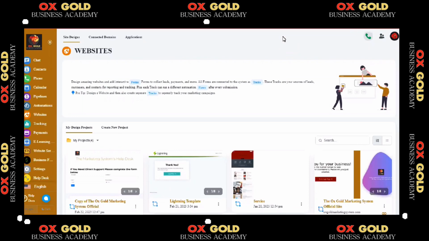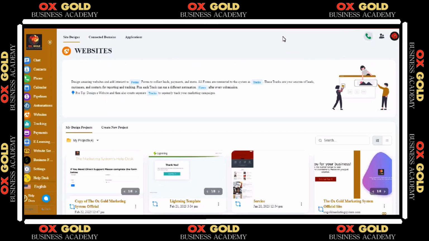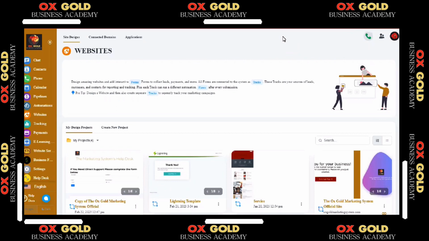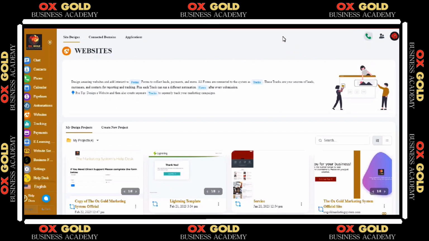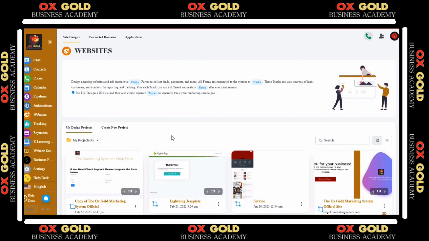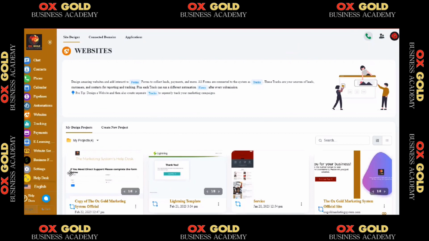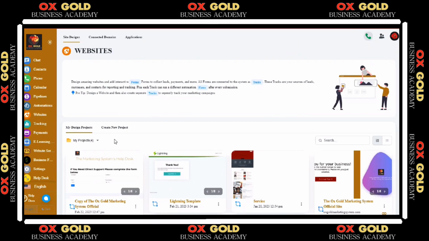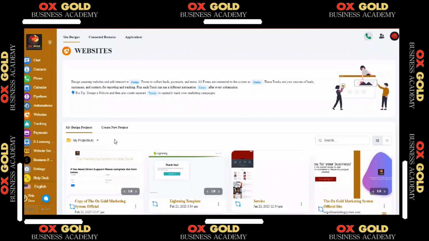So today I'm going to show you really briefly, really quickly, how to create a form using the Ox Gold marketing system. So what you want to do is come to websites. Once you get there, this is pretty much what you'll see. So you'll have the websites that you've already created listed here below. And when you want to create a form, forms are under the website section.